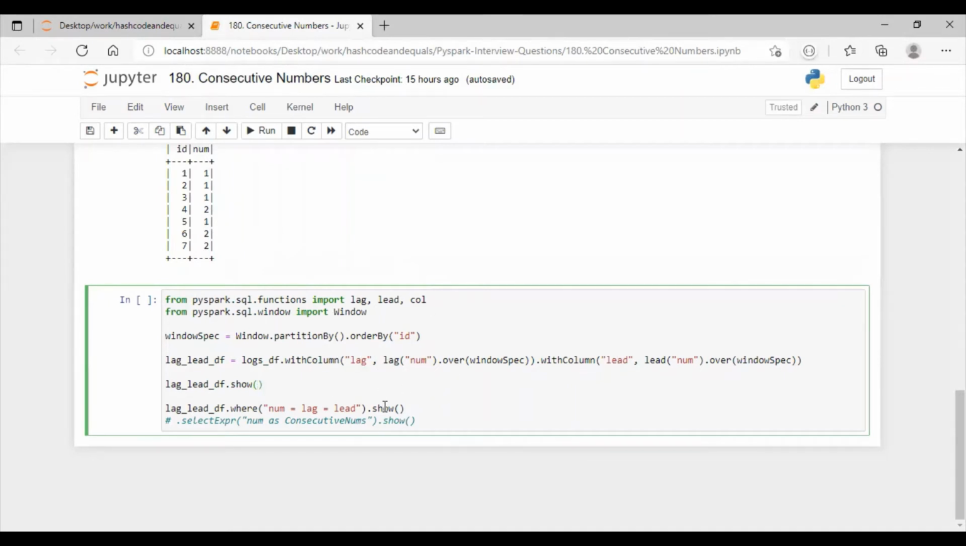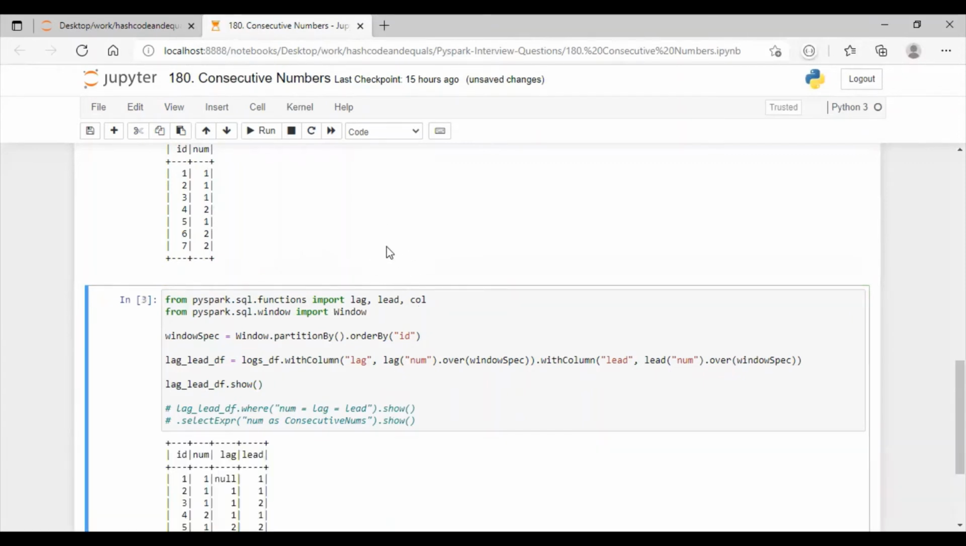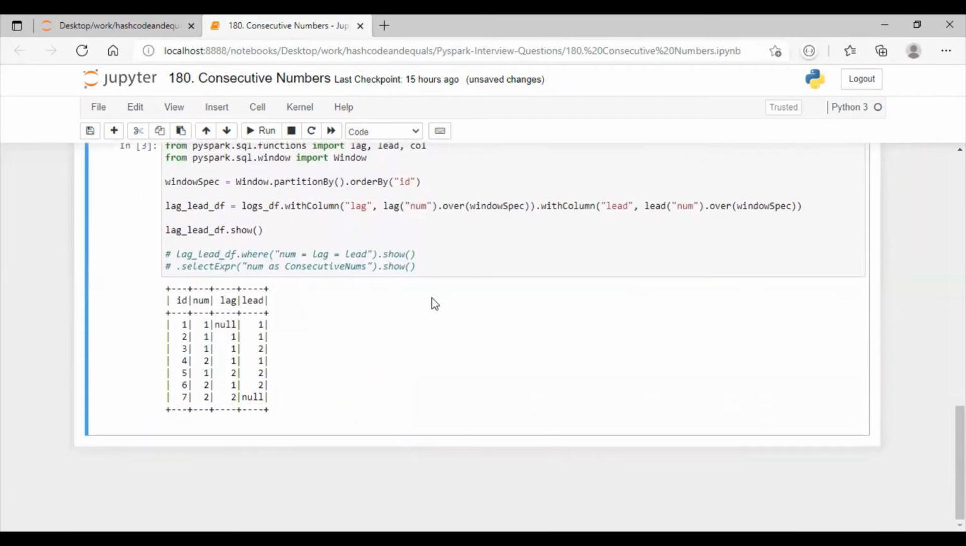Let me run this code, then you will understand what exactly the output will be and how it will look like with the lead and lag, and then I can explain the logic there. Okay, so we have our output here. So lag for ID1, there is no number before it, so the lag will be null. Okay, same for ID7, there is no number after this, so the lead will be null here.